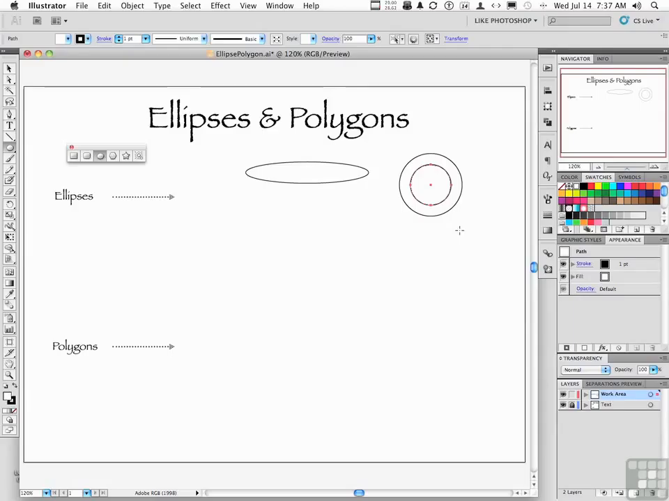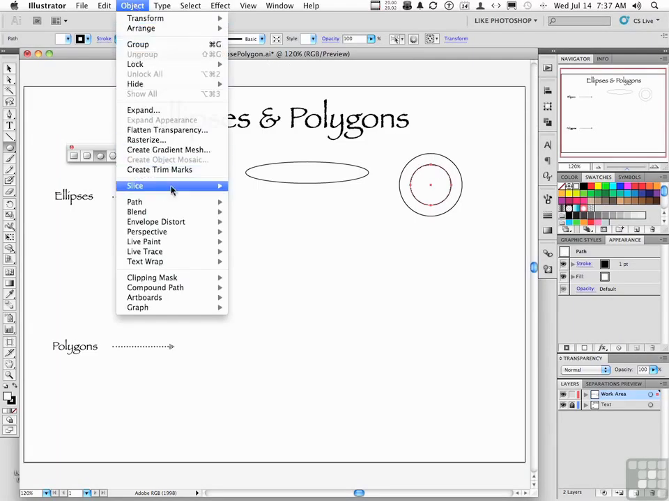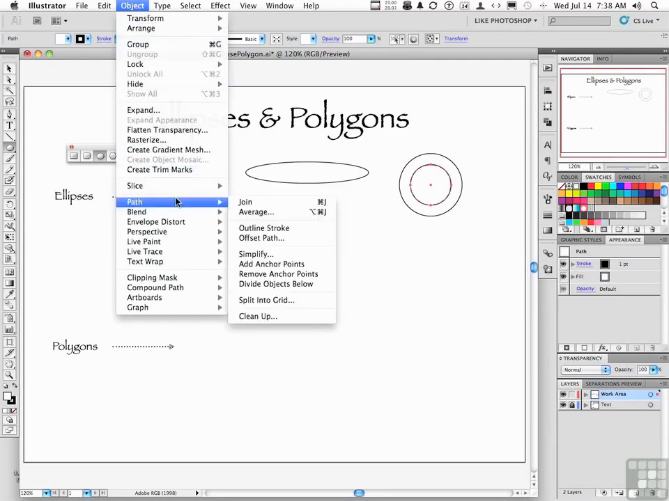Here's a trick for you. I want a donut. Do this. We've got two objects, right? Make sure you have the top one selected. Do not select the bottom one. Come up here to the word Object, go down to Path, and then select Divide Objects Below.